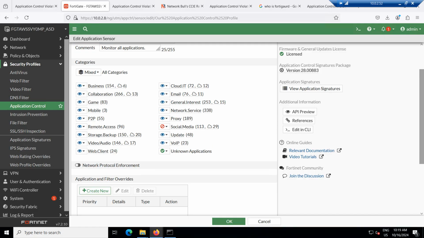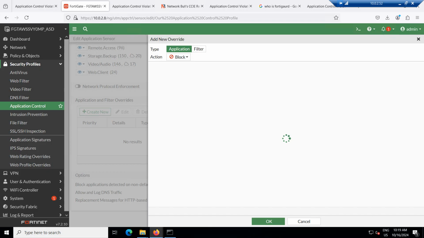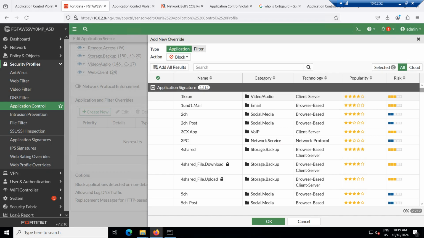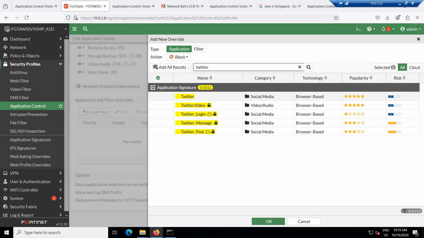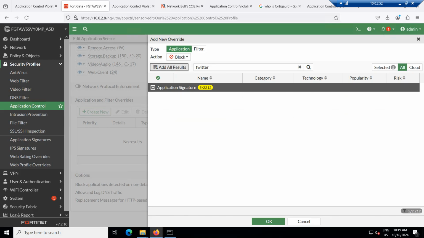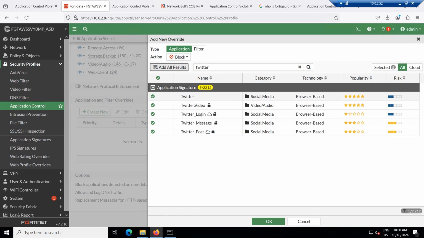All right, sir. So go and create new, and we have application and filter, two types of override. One is application based. Let's click on application and choose what application we want to allow. For example, we want to allow twitter.com. Go and search. There are so many things like Twitter video, Twitter login, message, post. Either you can go here and add all results, which will be selected by default, or you can right click one and click on add selected.